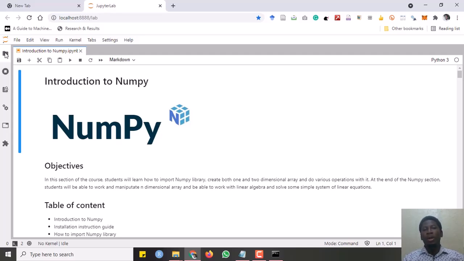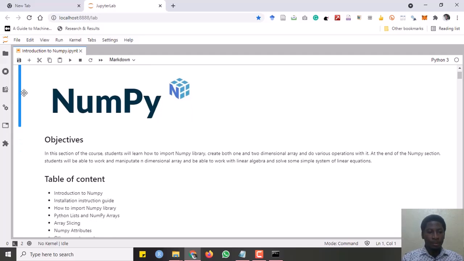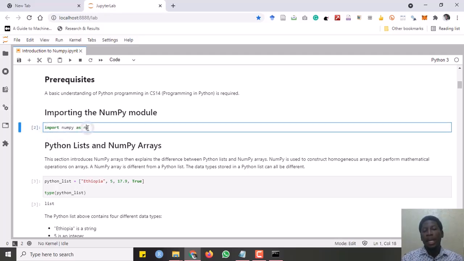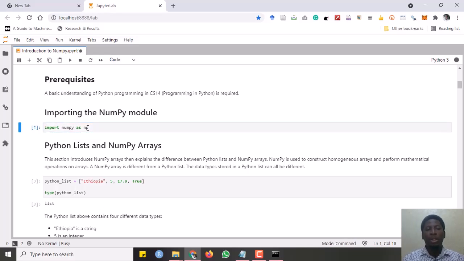Now, let's see what the NumPy module has to offer us. As we said before, you need to import the NumPy module. And to import it, you have to say import numpy as np. So let me press Ctrl Enter to run it. Now, as you can see, it has been loaded. Let us now see the difference between a Python list and a NumPy array.